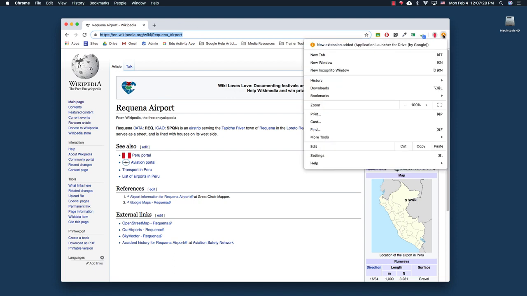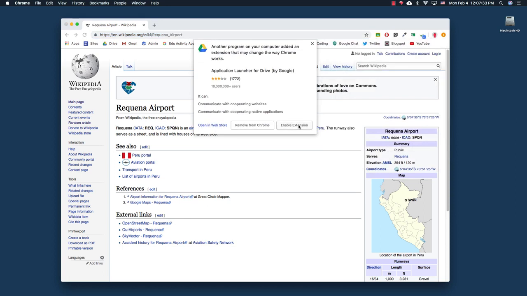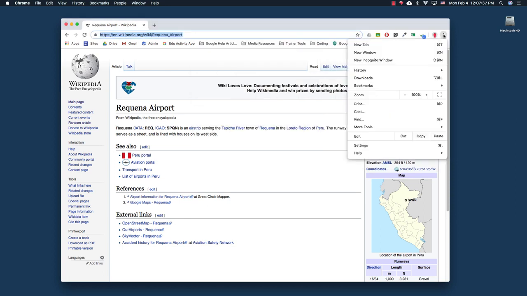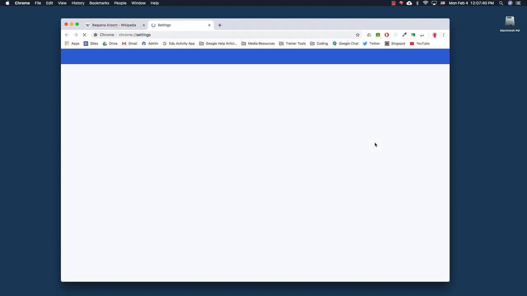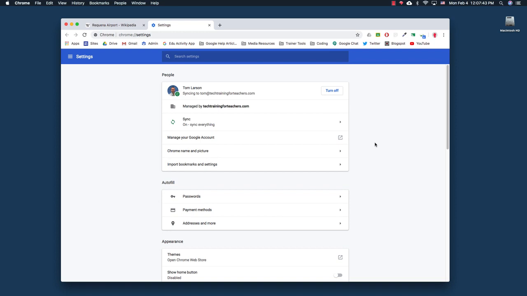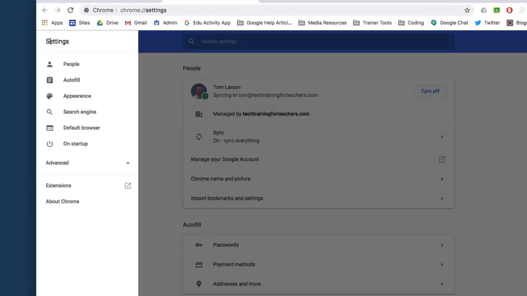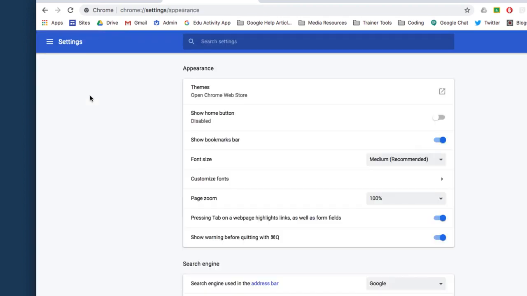First, let me take care of this alert here. I'll enable that extension quickly. Now we see our dot menu. So I'll click on it and then go to Settings. From here, click on my hamburger menu over here on the left, and then I'll choose Appearance. So we're dealing with Chrome's appearance now.